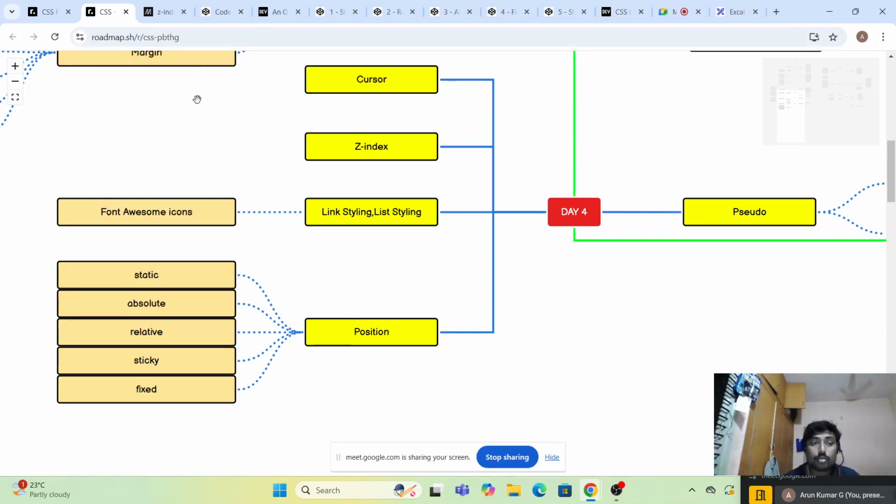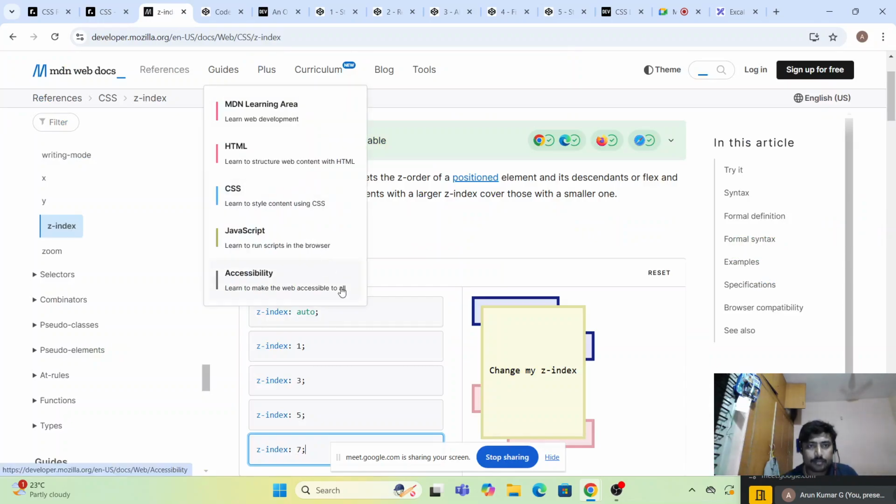Yesterday we discussed some of the position values. That time I told you, the element will come out of its natural flow. It will overlap other elements. It forms a separate plane itself. You can think of it like a plane, a layer. That layer ordering is only possible with z-index.